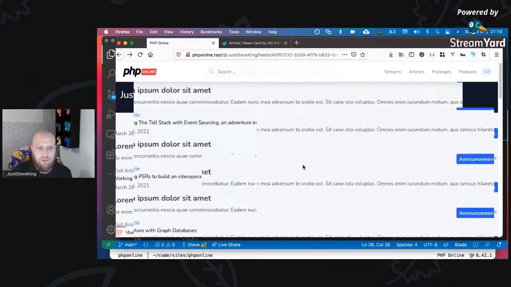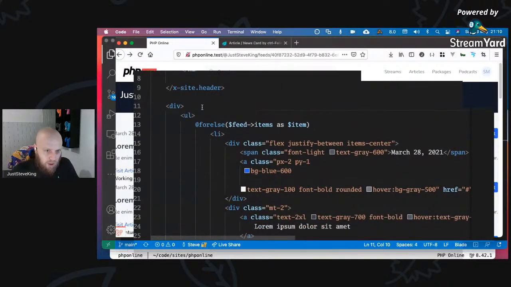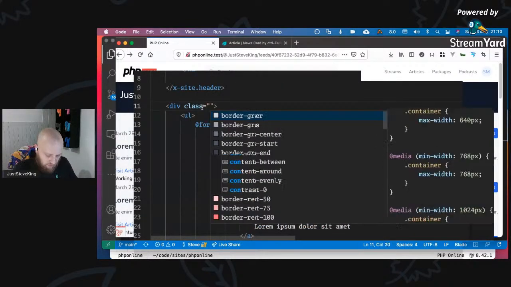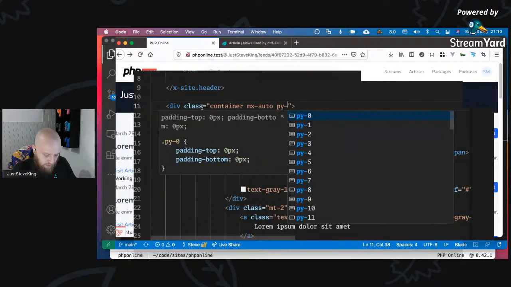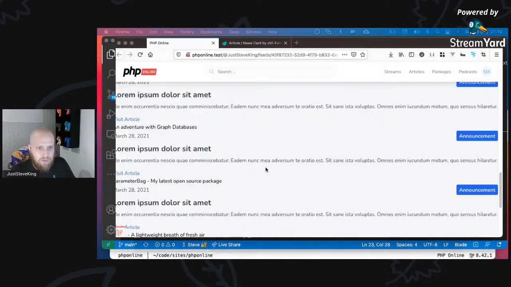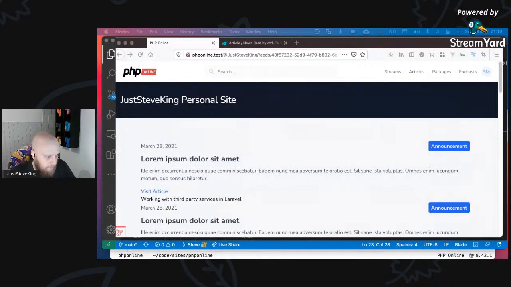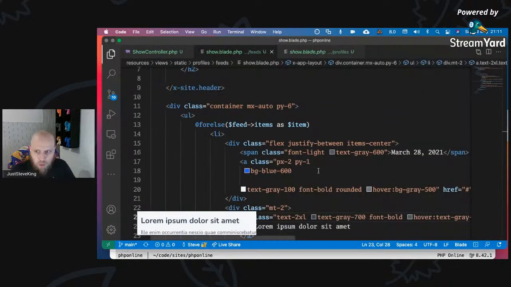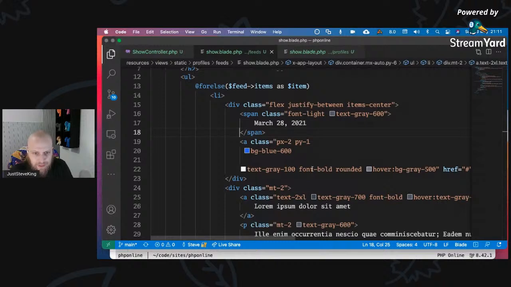So here is all of those. So I'm going to quickly come along here and I'm just going to stick this in a container with some padding on the top. Make sure that's saved. There we go. We've got all the items now. Here's all of the items. That's going to be the publish date. This is going to be. Why aren't you formatting?